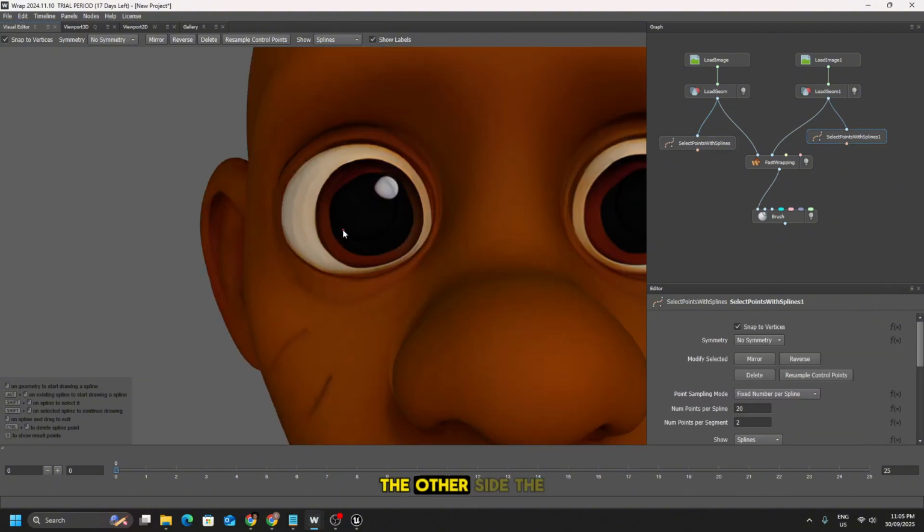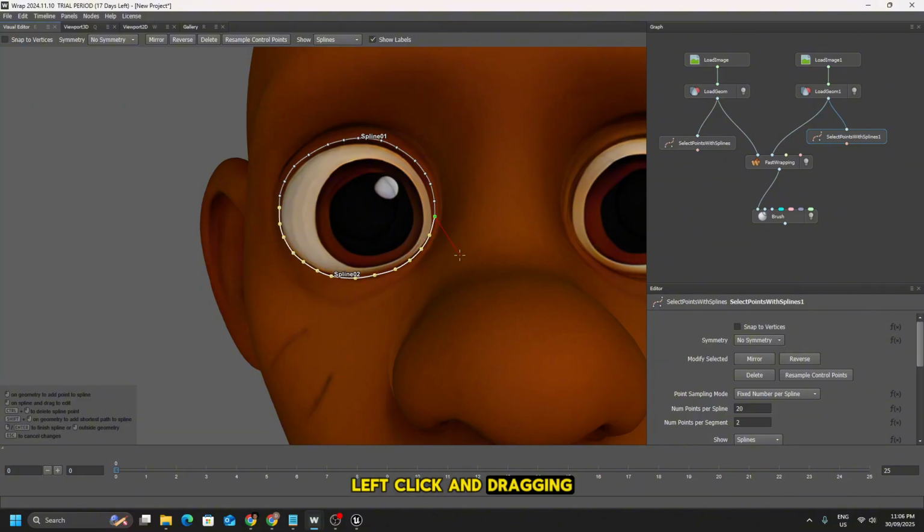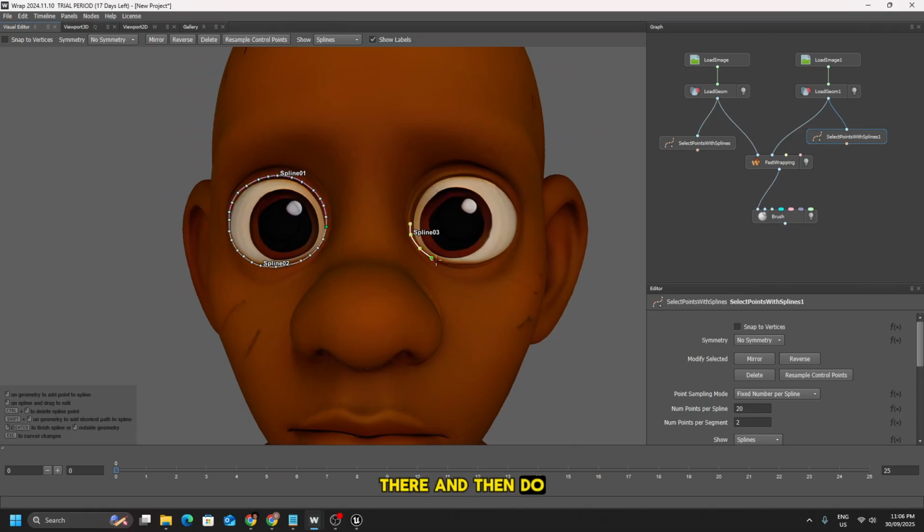So we now select the other side, the spline node, and then we just untick this snap to vertices because we don't want to stick to any kind of vertices here. And then we just pretty much draw our first spline on the top eyelid, and then do the same for the bottom eyelid. And I might just readjust these by left clicking and dragging and end the loop there. And then do the same for the other side, starting with the bottom eyelid and then the top eyelid, because that's the same order that we created this in. Okay, and then just readjust a few things.